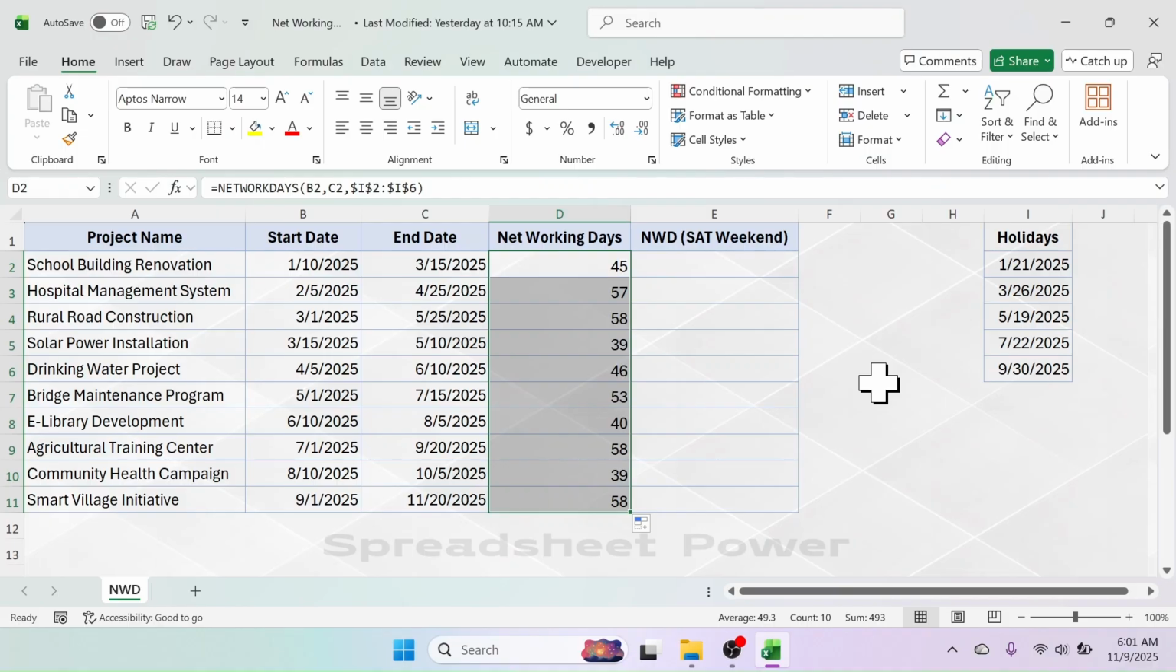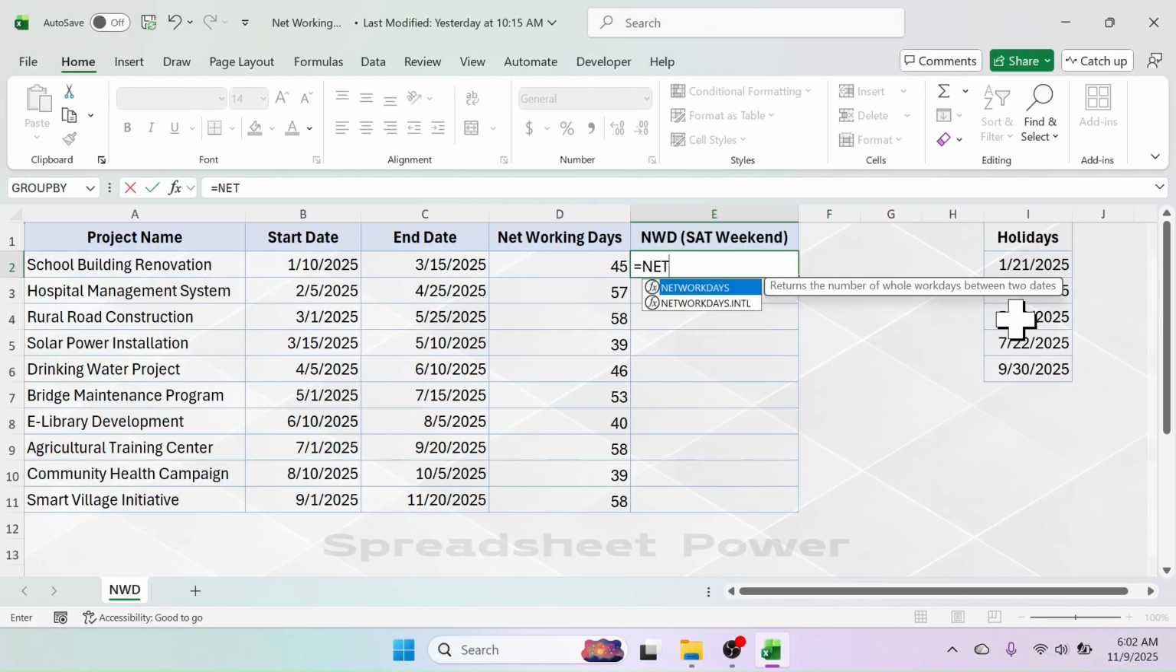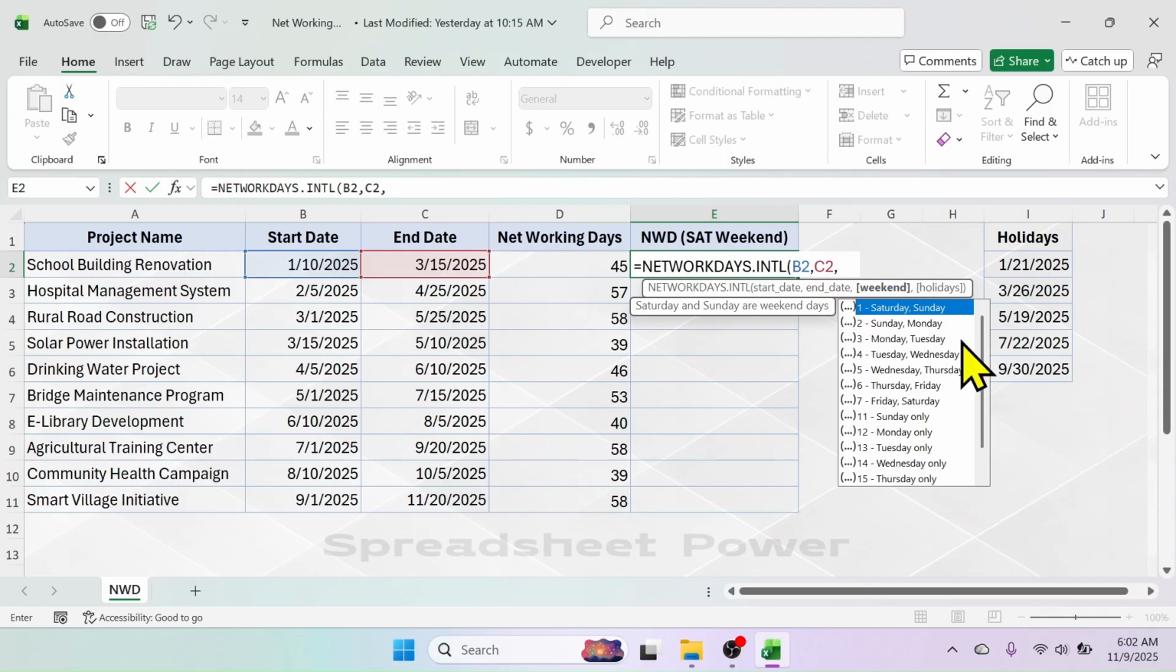So in case of a different weekend, we have to use the next function, which is NETWORKDAYS.INTL. So here in column E, let me calculate net working days by considering Saturday as the weekend. For that, press equal to, type net and select this NETWORKDAYS.INTL function. Provide the start date, comma, end date, comma. Then here in the weekend, we have to select the type of weekend. Here I am going to take Saturday only.